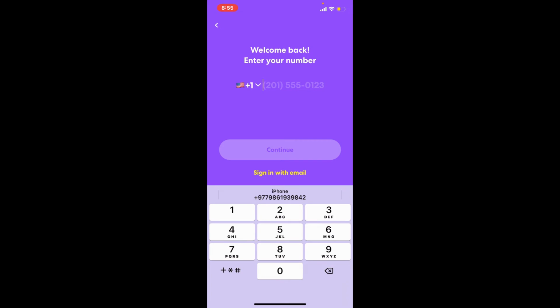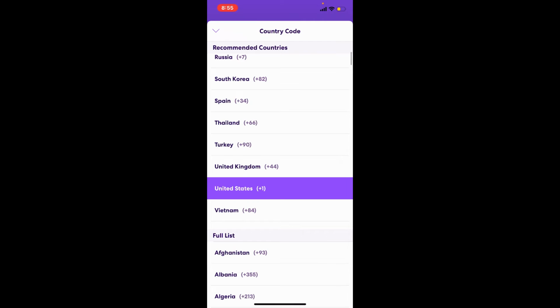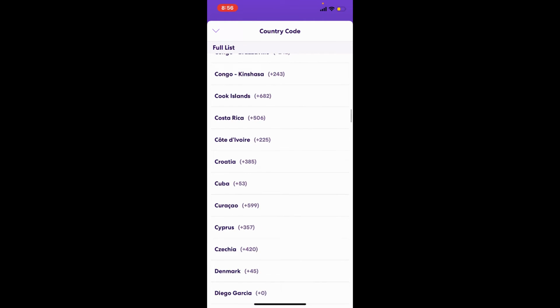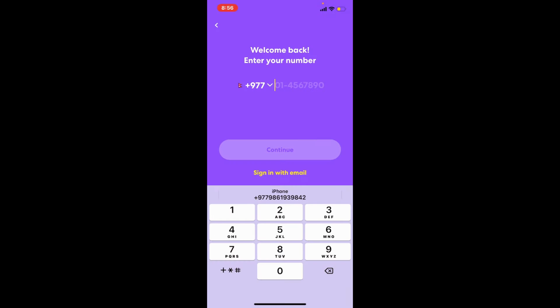On the next page, you'll need to type in your registered mobile number into the text box to continue logging in. From the drop-down, choose your country by selecting from the options displayed, and once you find it, give it a tap. Enter your mobile number into the text box. Once you type in your phone number, tap the continue button.